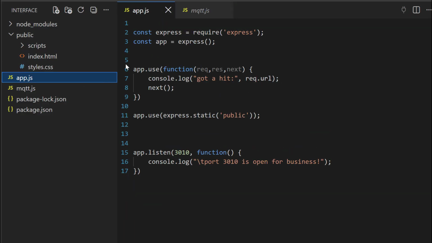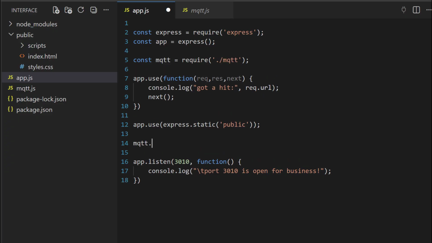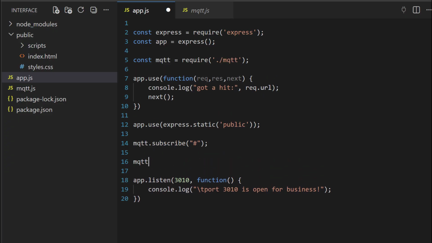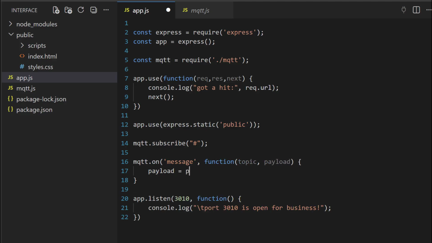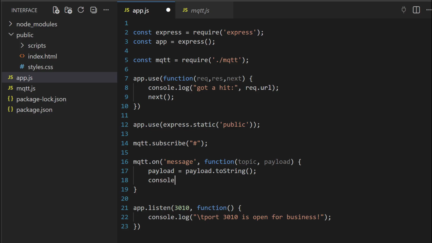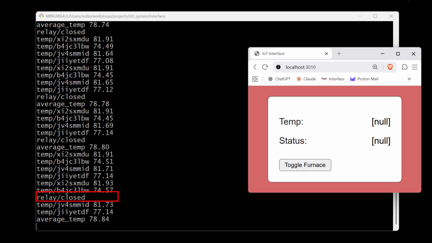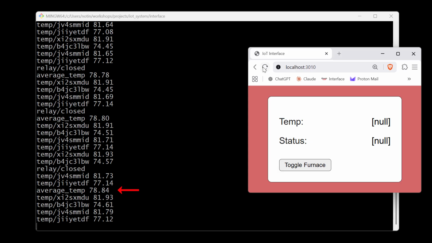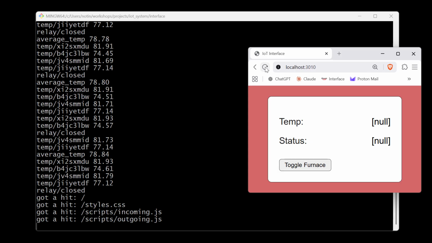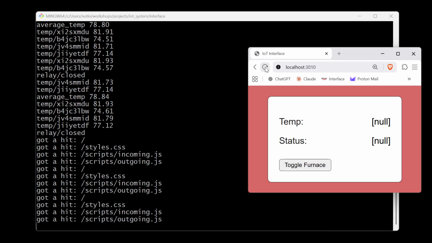But we can bring mqtt right into our server code. I'm going to require the module, subscribe to all topics, and write the same event listener to listen to all messages, convert the payload to a string, and then console log what we get. And you see all the temperature data, the relay closed, but now we've got the average temperature that's being published by our transformation app. We can refresh the page a couple times and prove it's still a server.